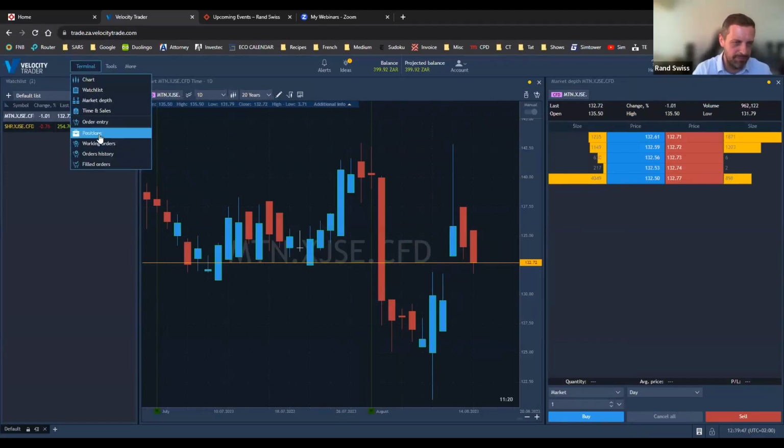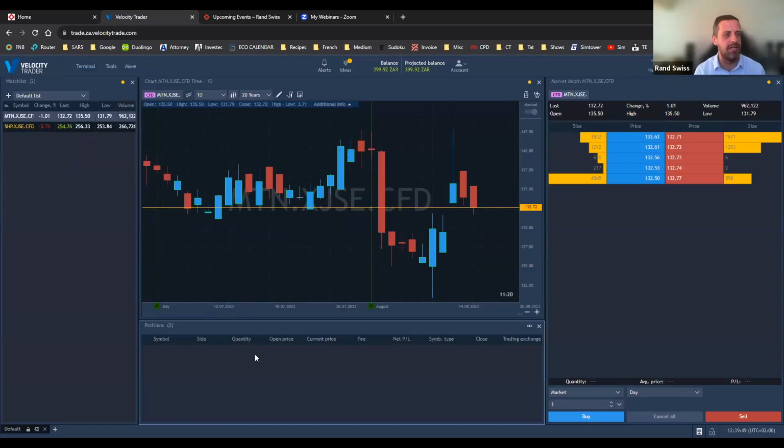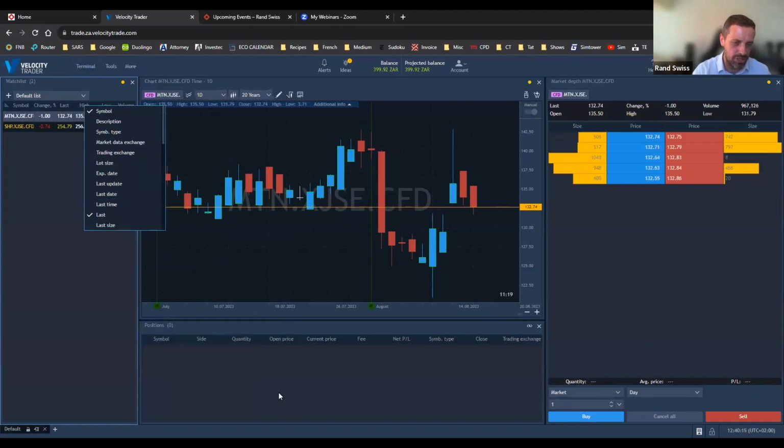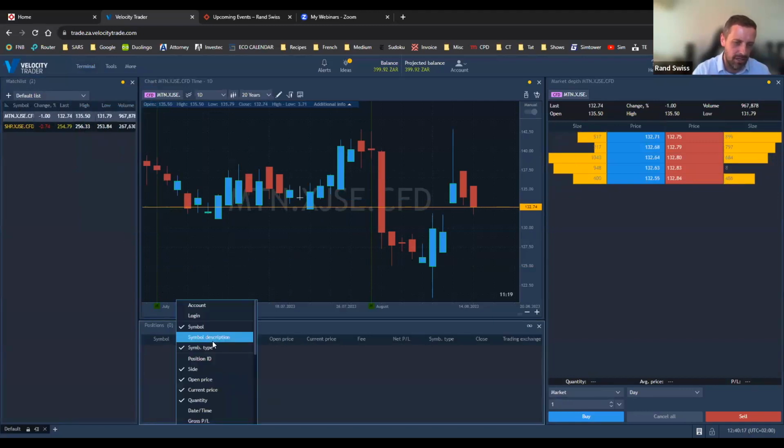Positions is the next one. Okay, so positions are basically your open trades. So if I place an order, I bought MTN shares. I own the MTN shares or CFDs. They will show in your positions tab. So your positions tab is basically showing your open trades. Those are your positions. Then again, if you want to edit the headings, the same way you right click to edit the watch list, you can just right click here and edit it. So my personal preference is I want to see the symbol. I don't need to see the symbol type.